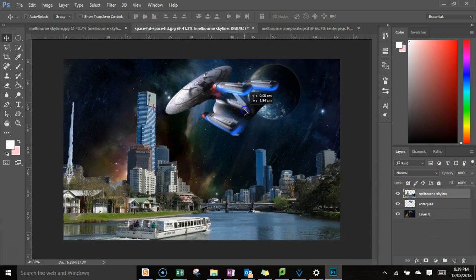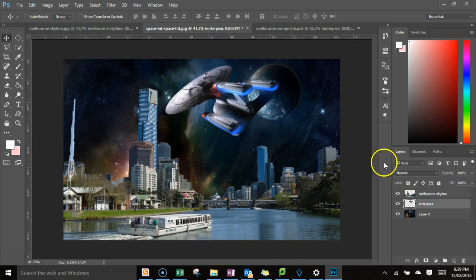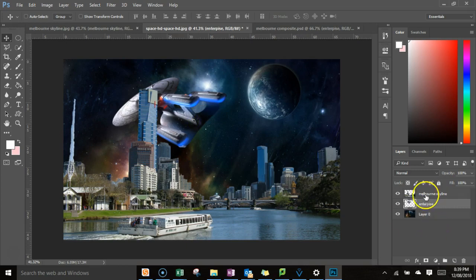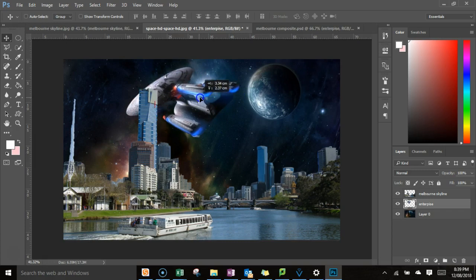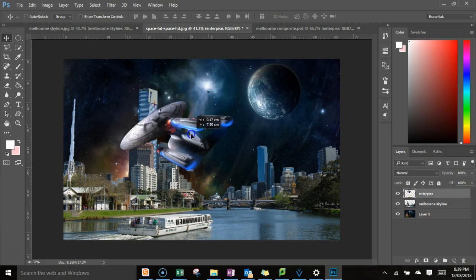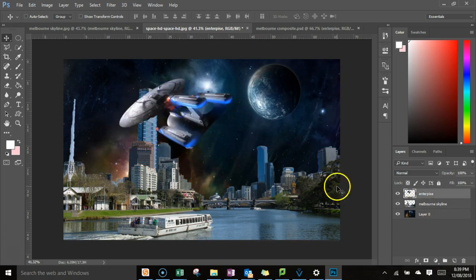You'll notice that, oops, you have to click on. All right, so you notice that at the moment, because my Melbourne Skyline is on top of the stack, my spaceship sort of goes behind it. Imagine this is on top, this is next, and this is last. So say if I wanted that in front of the building, if you drag it up to the top, now because it's on the top, it overlaps the building there. Okay, so that's layers.